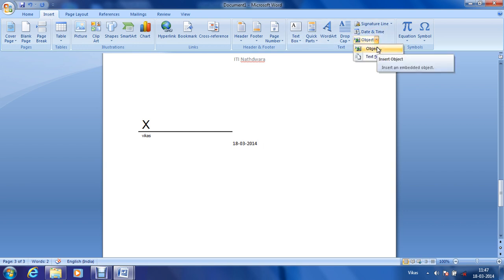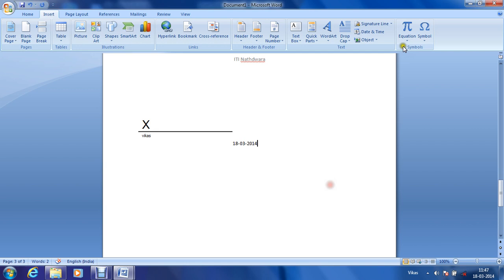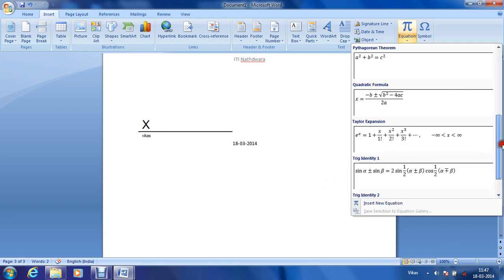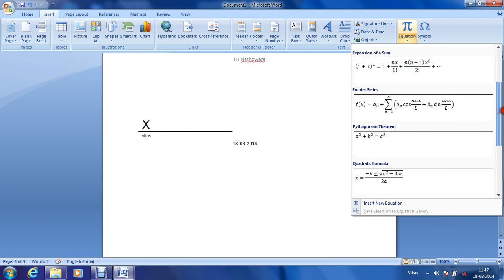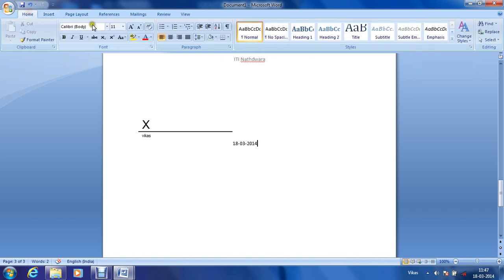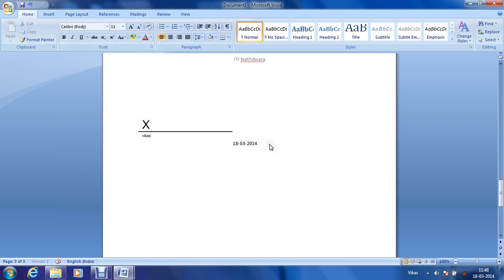You can also insert objects. It's related to pictures and anything, and also mathematical equations you want to insert. You can easily select your desired mathematical equation, and you can see it on your page. And symbols also depend on what kind of fonts you are using. So symbols are used according to the font chosen, like that.